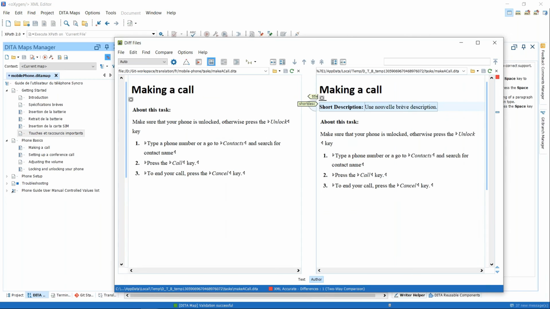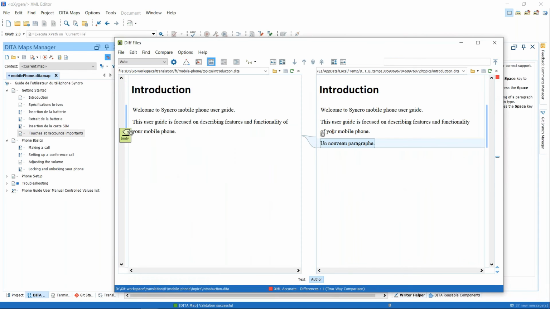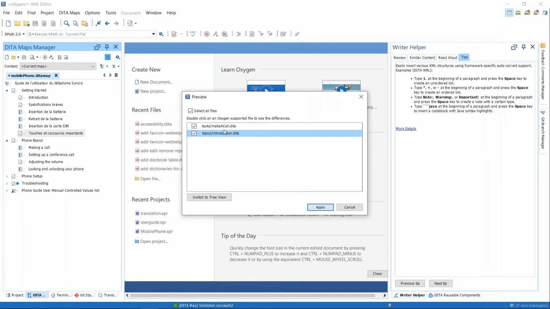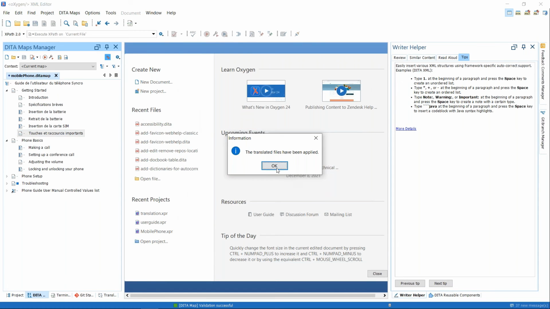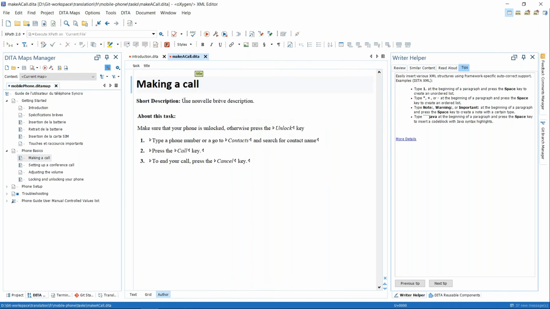If I double click it, I will see the changes. So this new short description came from the translator. It's not present in my old French version, and this other topic has a new paragraph as well. And now if I click apply and I open those particular topics, you see that they were updated.